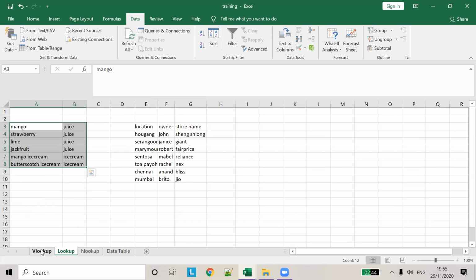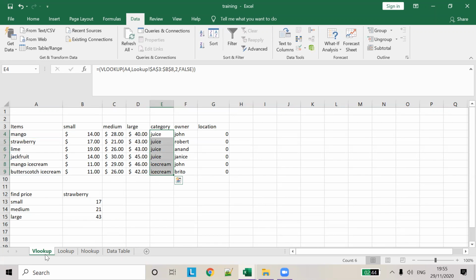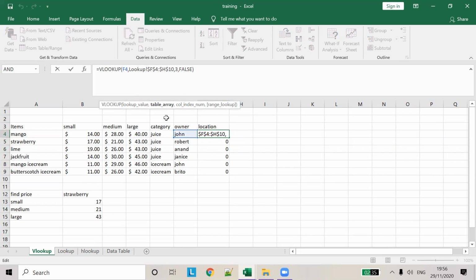So this is one example, and again we'll see another example based on the owners. Instead of based on the item, we are going to find the location based on the shop owner. We have given random owners for each of the shops. So we have given John, Robert, and all these values. Now we have to go to lookup. There is something wrong with this table.